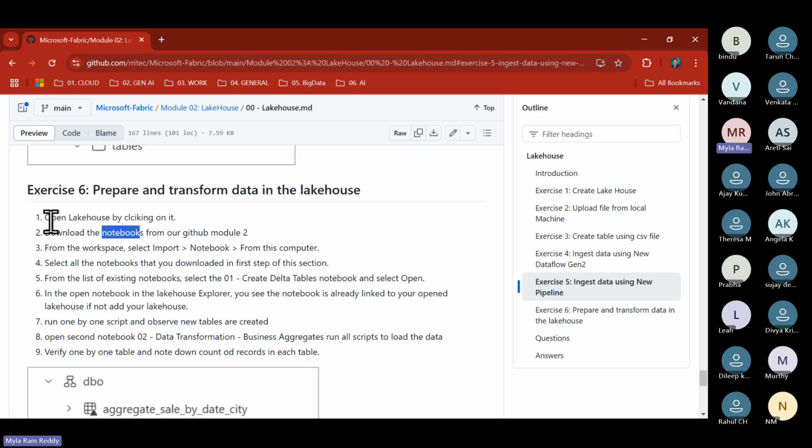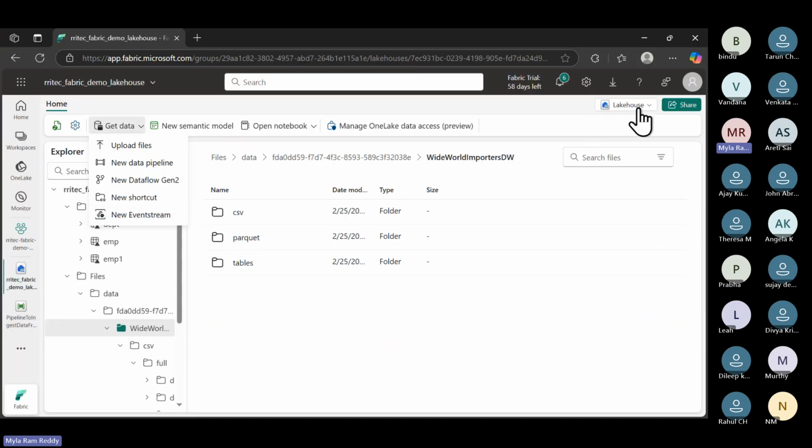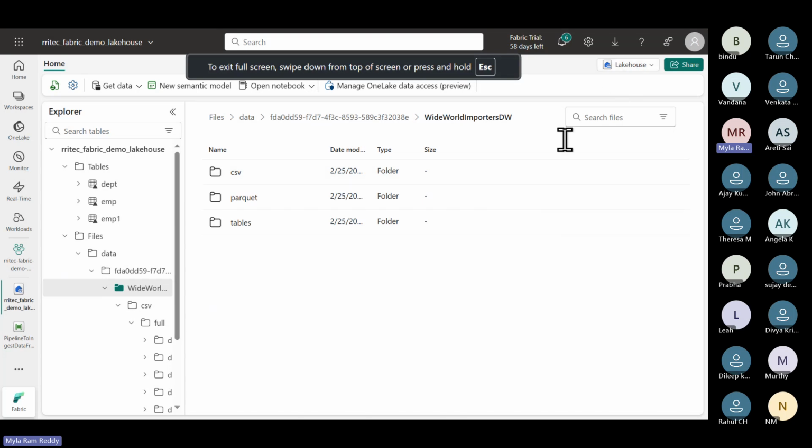Okay. So we are seeing, open the lakehouse by clicking on it. Yes, we are already inside the lakehouse window. You can see the lakehouse in the corner. That means we are in the lakehouse window. For a better view, you can maximize this. I'm clicking on maximize. Now it is the lakehouse window.